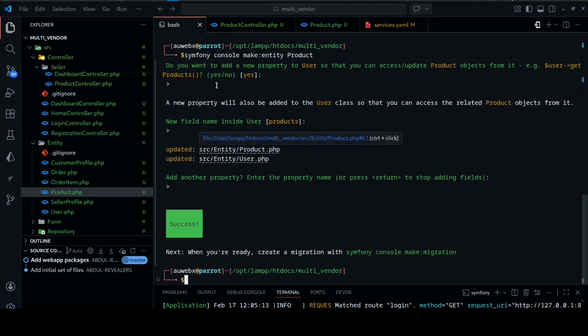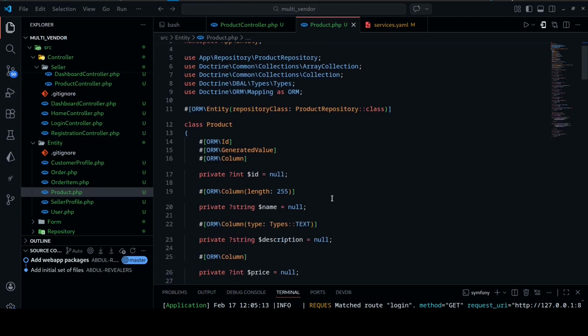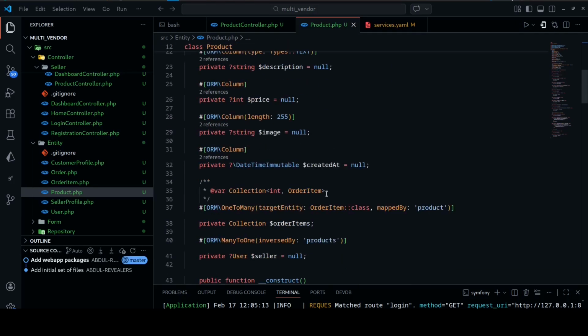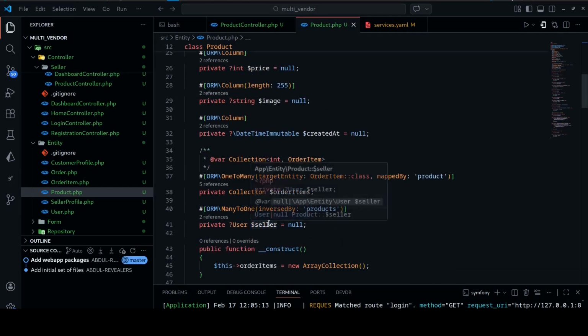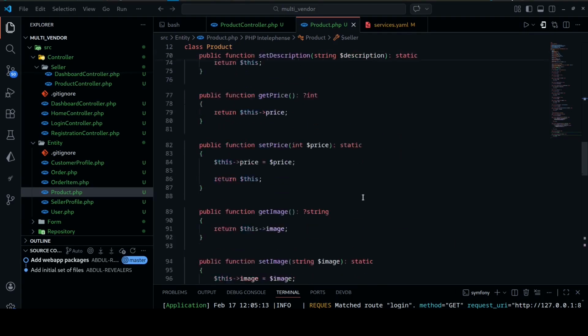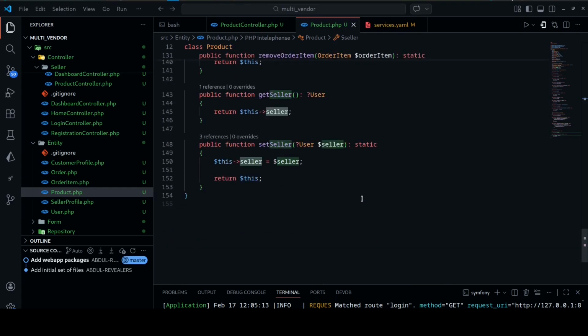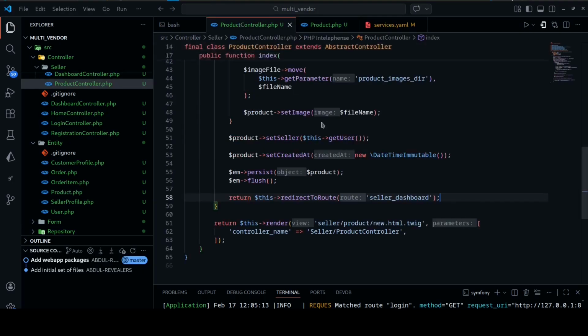So now let's try to check this. You can see we have seller. So we can check down for the getters and setters. You can see we have set seller, we have get seller. Likewise in the product here, we don't have error anymore.